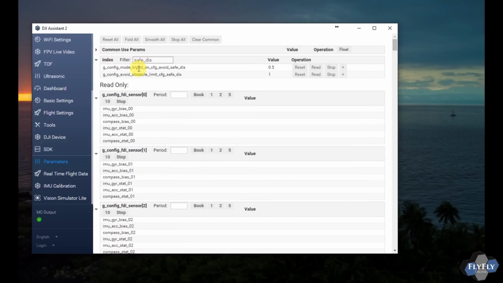You'll notice here there's two different ones. One is for tripod mode and the other is for obstacle avoidance mode. Obstacle avoidance, the stock value is 1. Go ahead and set that to whatever you want. I'm gonna set it at 1.2, which is about 4 feet.